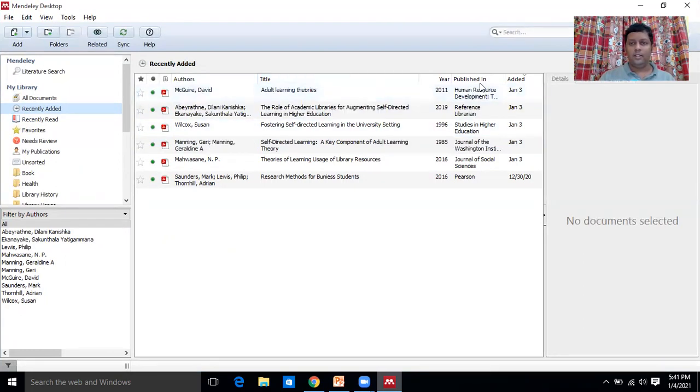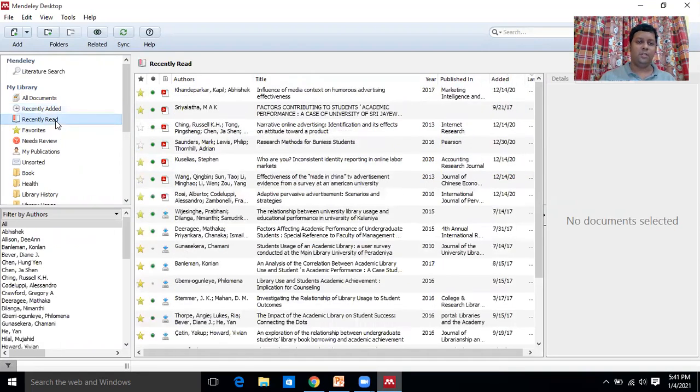You can see the added date also: January 3rd, 1, 2, 3, 4, 5 documents were added, and on December 30th, another 1 document was added. These are the recently added documents in Mendeley. And then if you want to see the documents you have recently read, you have to click on this tab, recently read. You can see there are a lot of documents recently read. These are the documents recently read by myself.